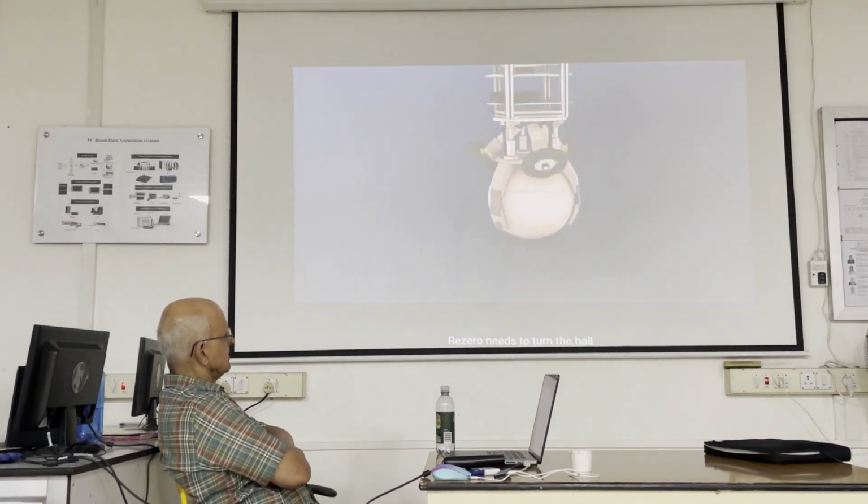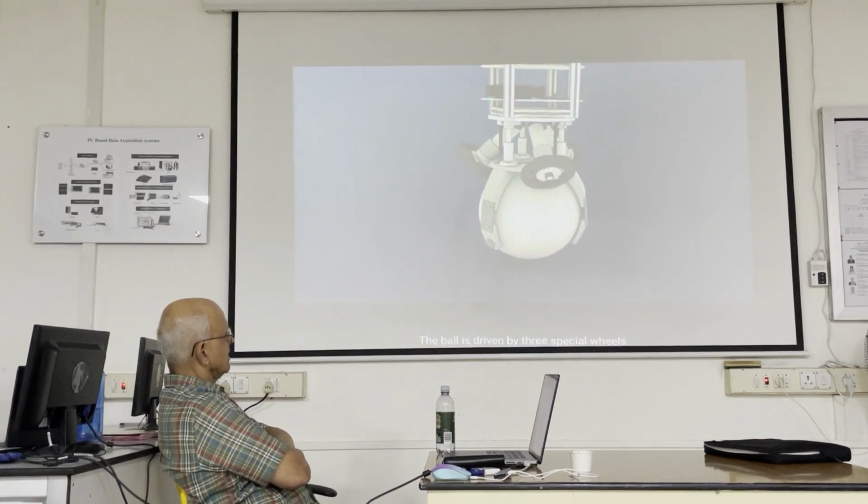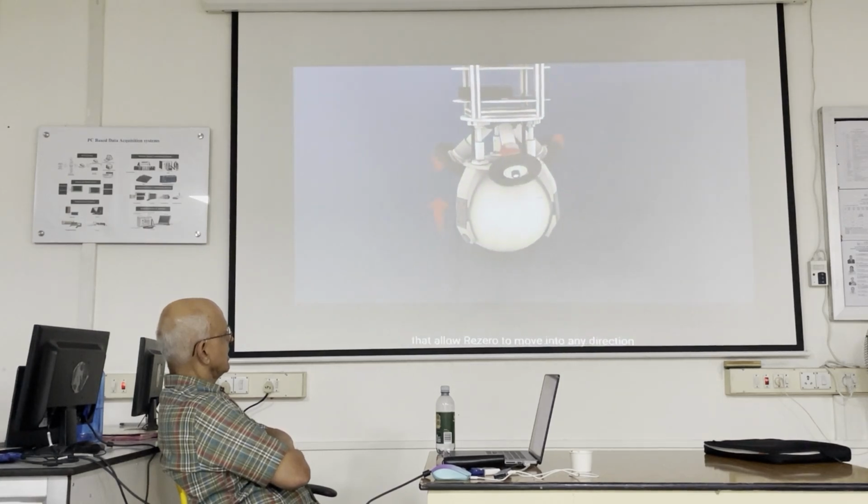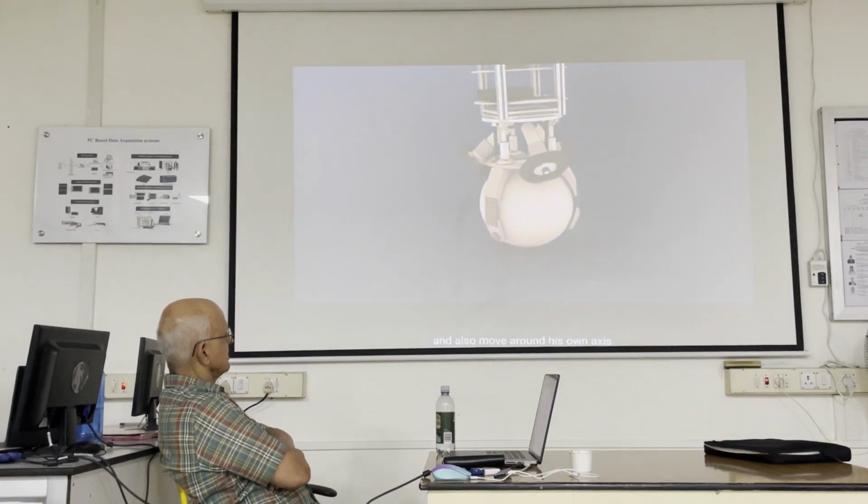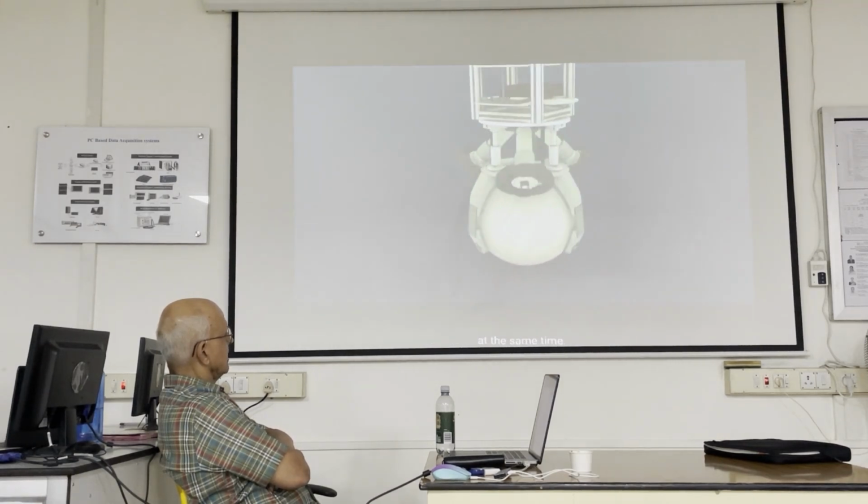And to move and to balance, ReZero needs to turn the ball. The ball is driven by 3 special wheels that allow ReZero to move in any direction and also move around his own axis at the same time.